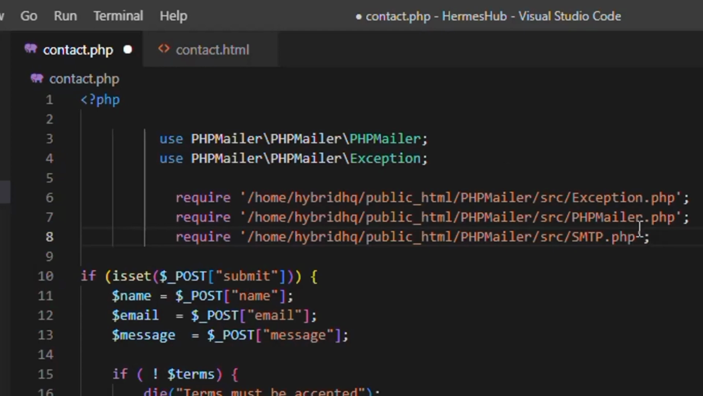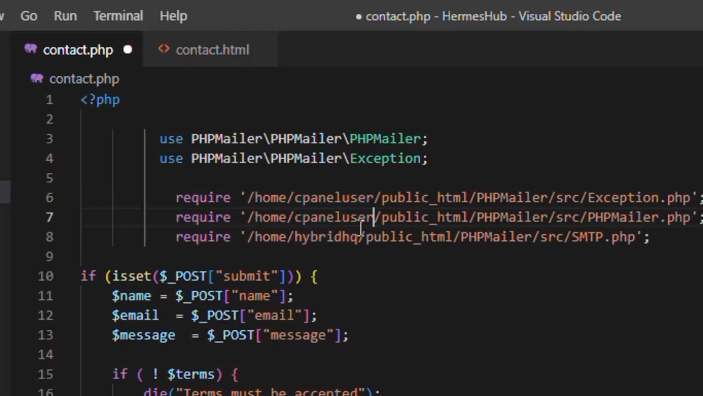Now, this right here is just the path to where PHPMailer is installed on your hosting service. Of course, this has to be your domain name, your cPanel username. Yeah, it has to be the username to your cPanel, right? Then your public HTML, then it's just the path to where PHPMailer is installed on your hosting service.